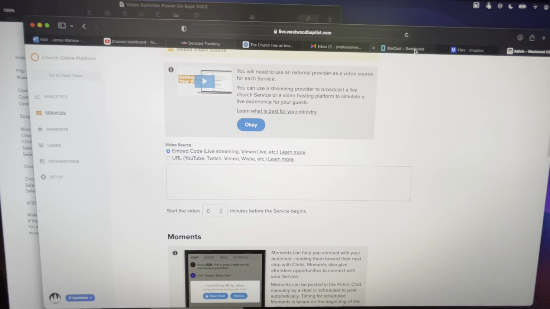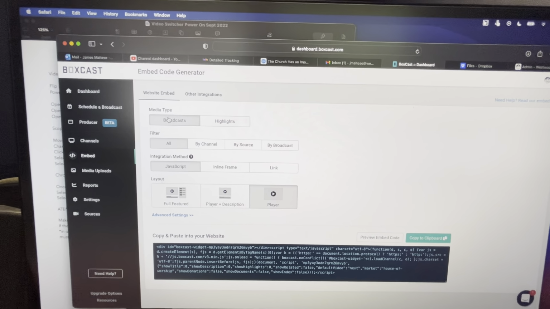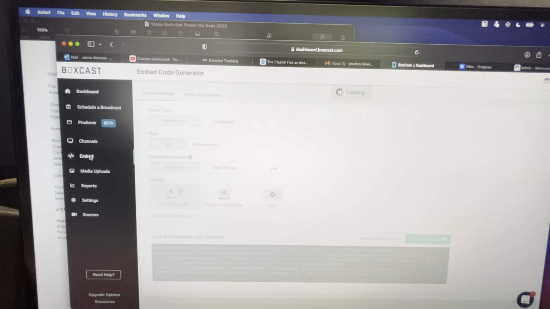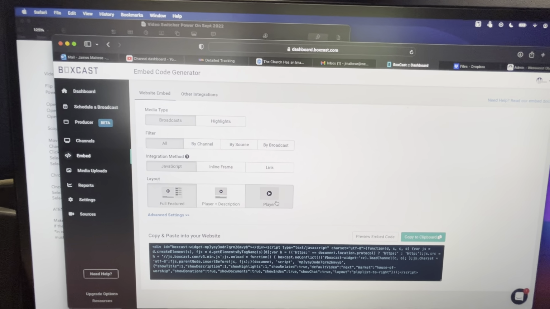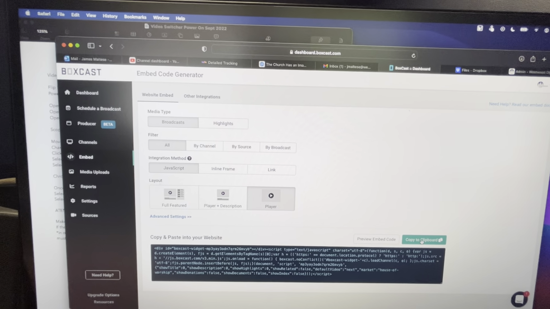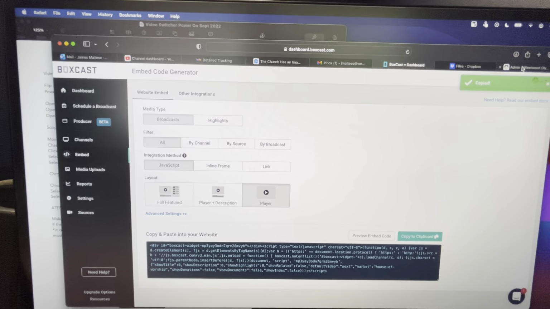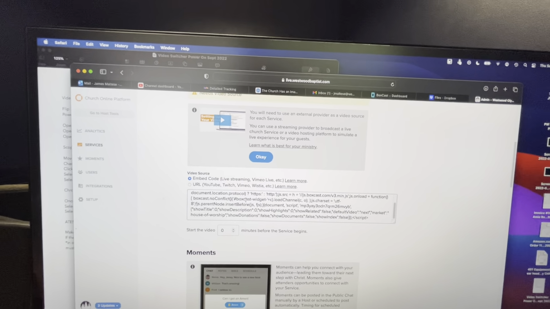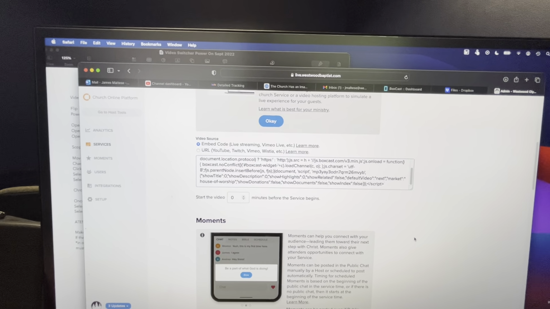So if your Boxcast services are scheduled correctly, you're going to go back to your Boxcast. Remember, it looks like this. You're going to click on embed. Instead of selecting our full featured layout, we want to select our player, and then we want to copy that embed code to our clipboard. We can go back to our online campus, and we're simply just going to paste that code into the box.